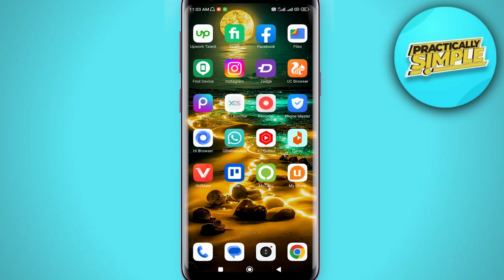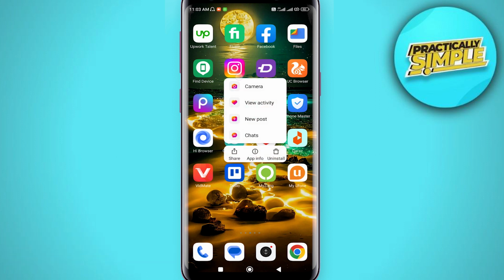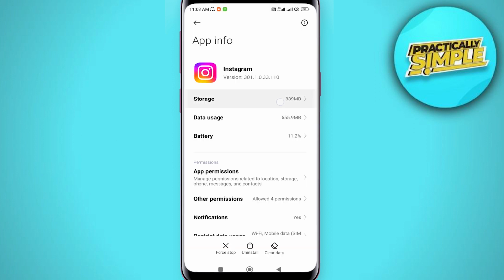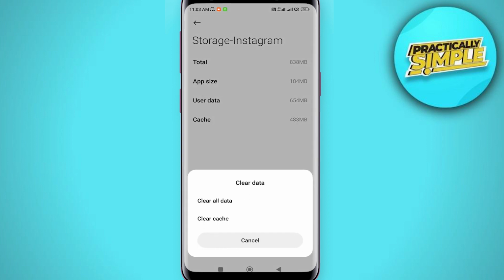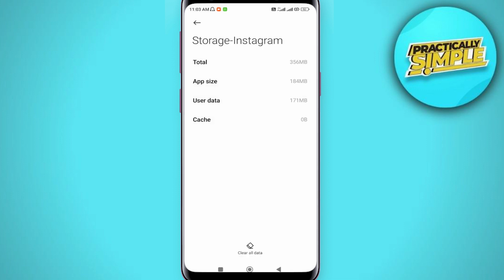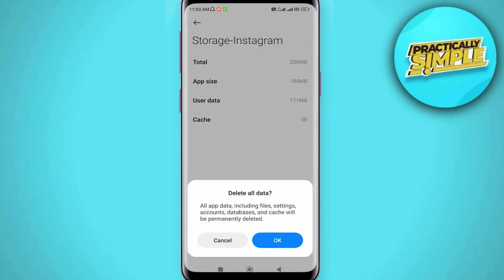So for this, first of all, you just have to tap and hold on this Instagram and go for this app info and tap on this storage. And now you will see this option clear data. Tap on this clear data and tap on this clear cache. Click OK and now again tap on it and this time tap on clear data and click OK.